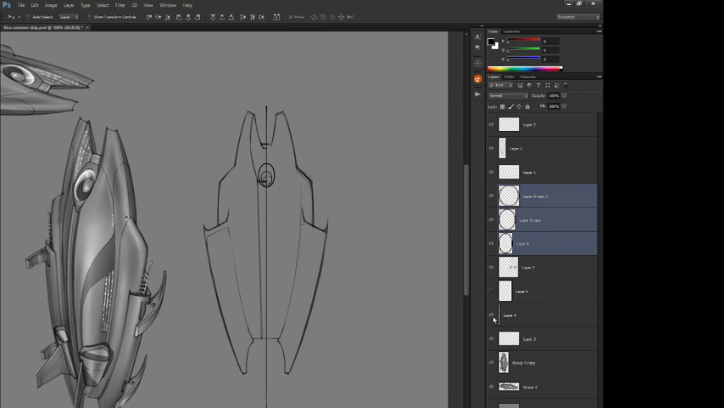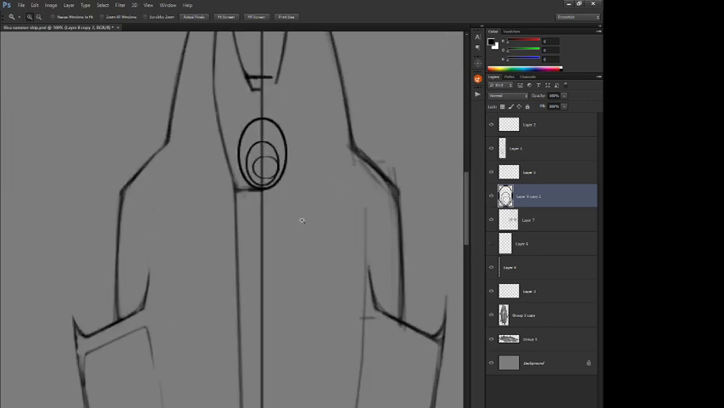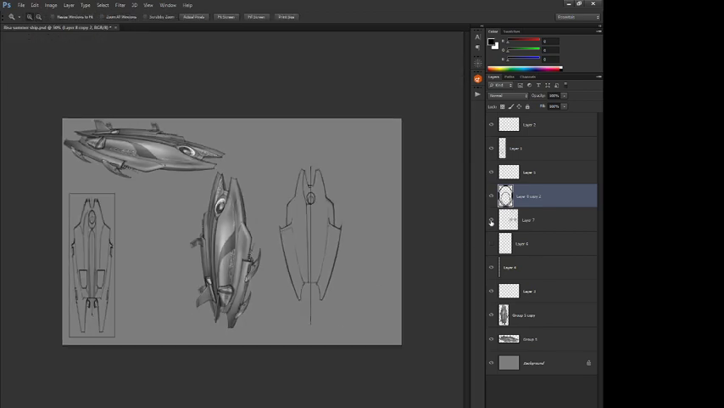So I'm gonna put this thing here. Oops, I messed that one up. But you know what? We're gonna leave it. Doesn't matter. Again, we merge.